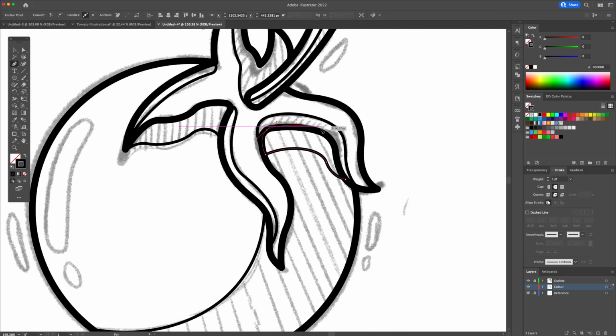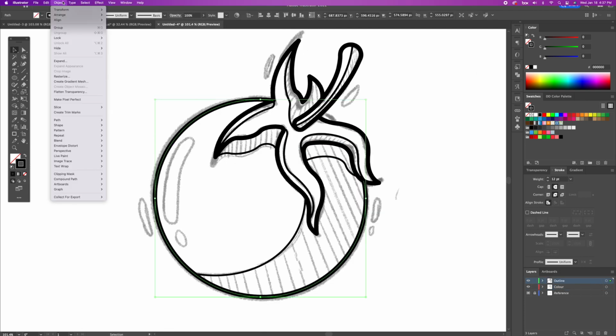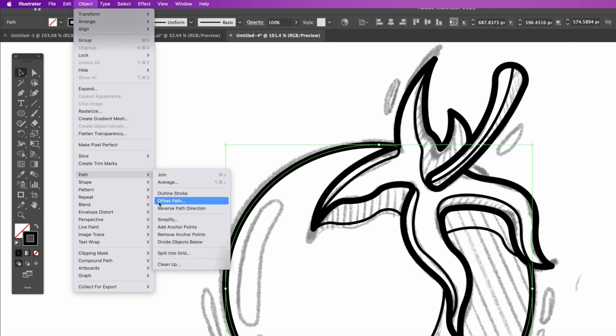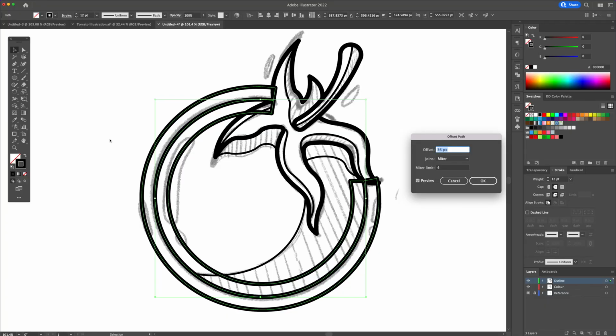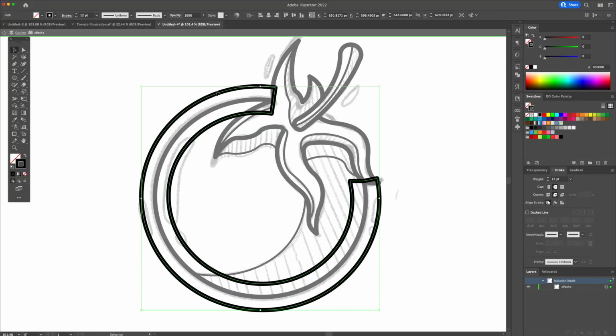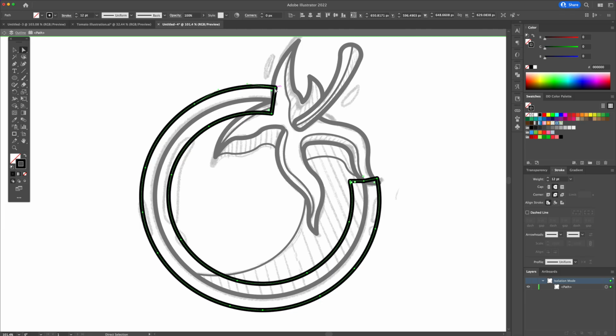Now let me show you a cool way to add the highlight shape to the tomato. On the outline layer, select the tomato shape and go to the Object menu at the top and select Offset Path. We will then activate the direct selection tool and delete the anchor points until the line matches the highlight of the sketch.